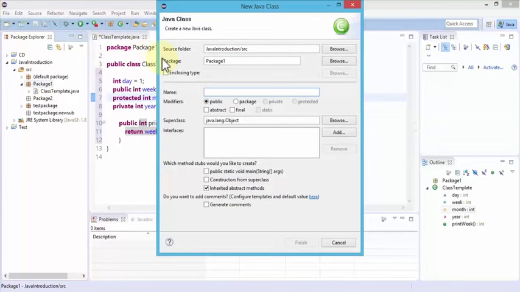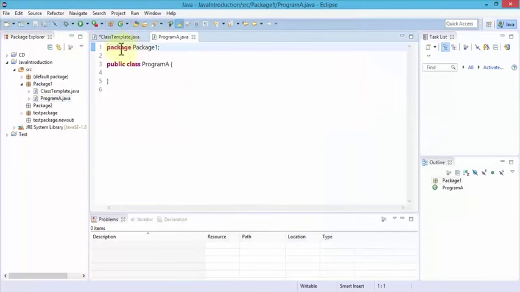This brings up the dialog box. My package is still the same as package 1. I'm going to call this program A. This is a new Java program, right? And click finish. And notice by default, since I'm in the same package, package 1, the public class name has changed. Now it's called program A.